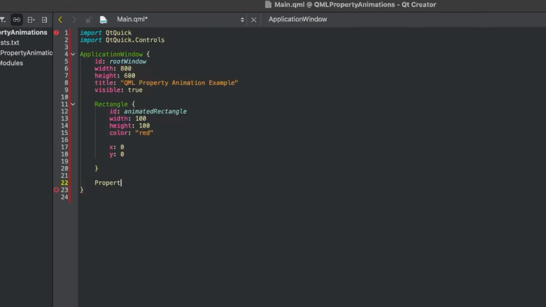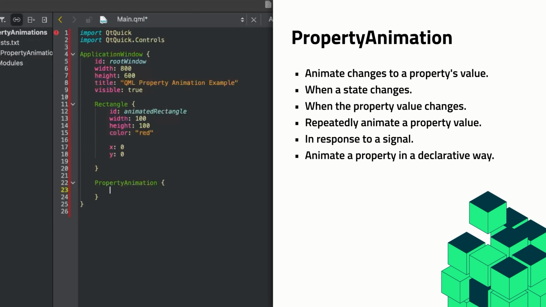Now we will introduce the property animation to bring our rectangle to life. We will animate the rotation property of animatedRectangle to make it rotate 360 degrees continuously. Property animation provides a way to animate changes to a property's value, enabling you to animate a property from one value to another smoothly. Property animation can be used in various ways to animate different properties of QML items.